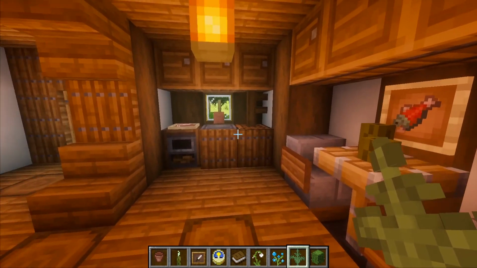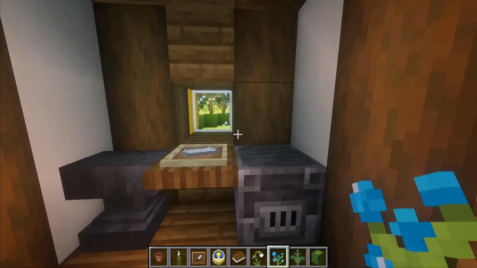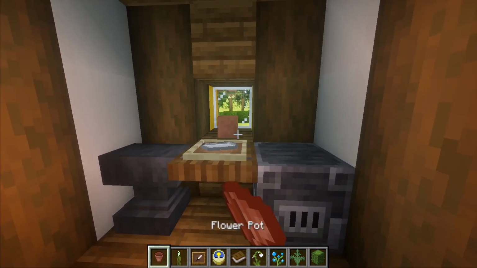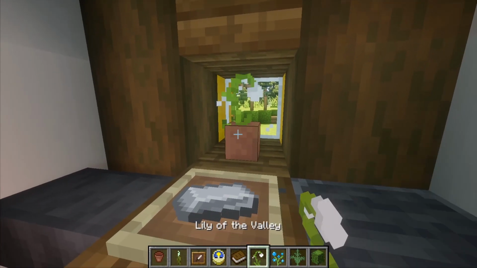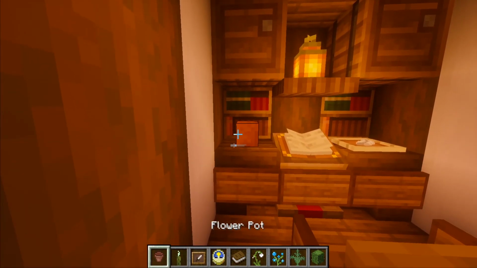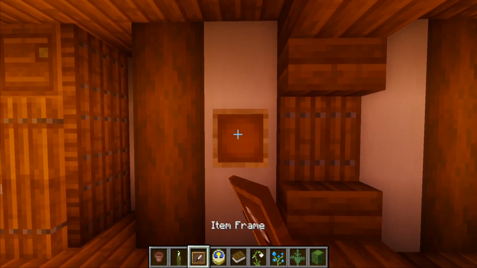I find plant pots and flowers, both on interiors and exteriors, really kind of add a lot of interest to a build. They really bring things together and make things feel lived in, feel kind of real.